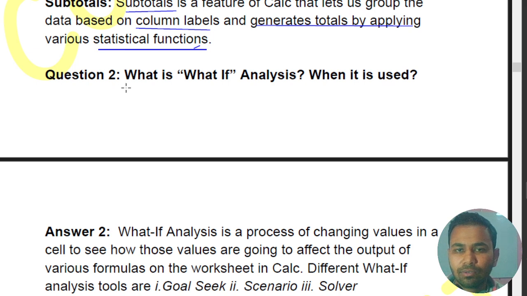Next question, question number 2. What is what-if analysis and when is it used? What-if analysis is a process of changing values in a cell to see how those values are going to affect the output of various formulas in a worksheet in Calc. Different what-if analysis tools are goal seek, scenario, and solver. So it is a process of changing values in a cell.